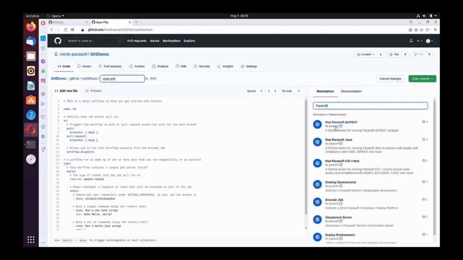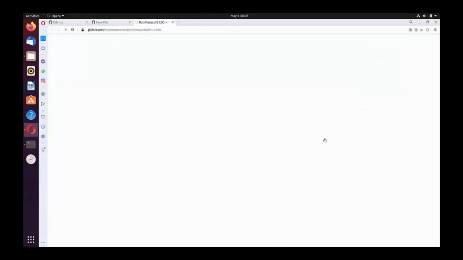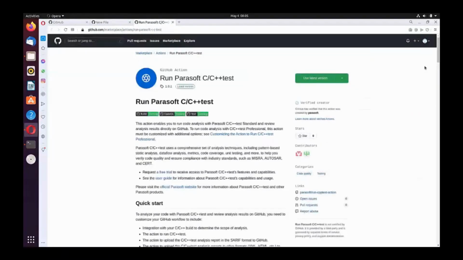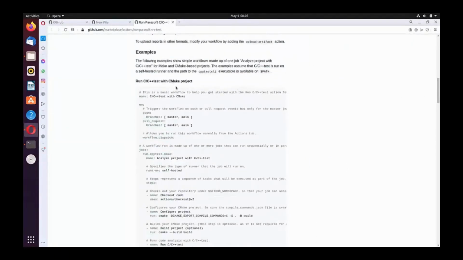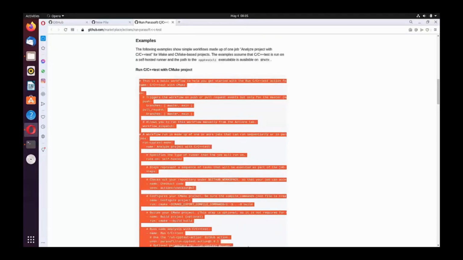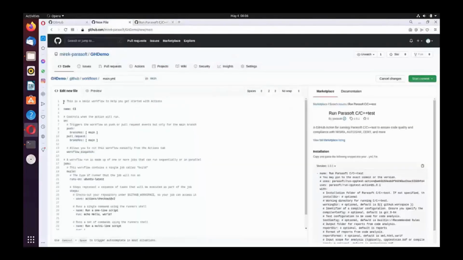Let's type Parasoft in the marketplace panel, select Run Parasoft C++ test and click here for more details. If we scroll down the action description, we'll find an example of the workflow that is pre-configured for CMake-based projects, which happens to be also used for building our example code. We can copy the entire workflow definition from the action's description and go back to our new workflow and just paste it.